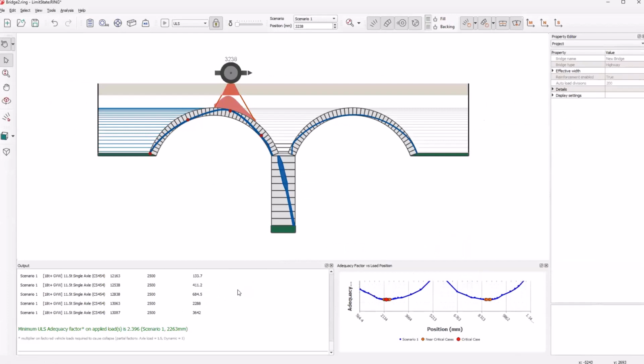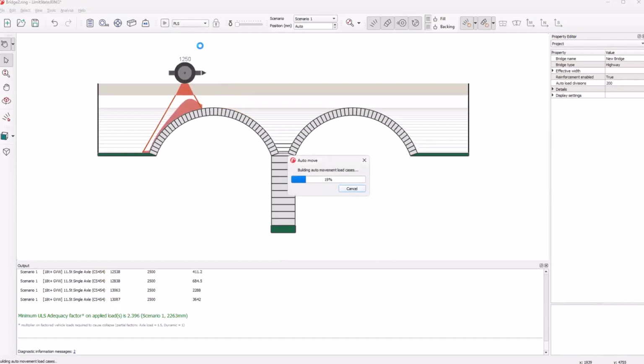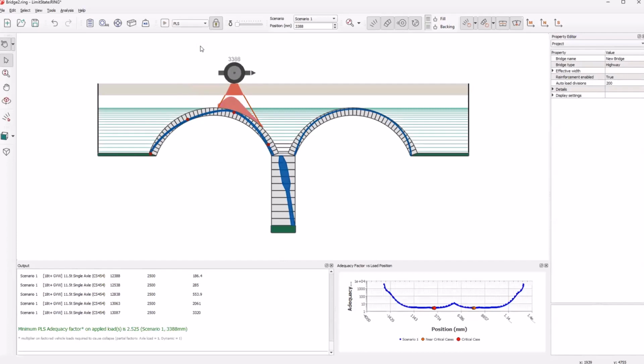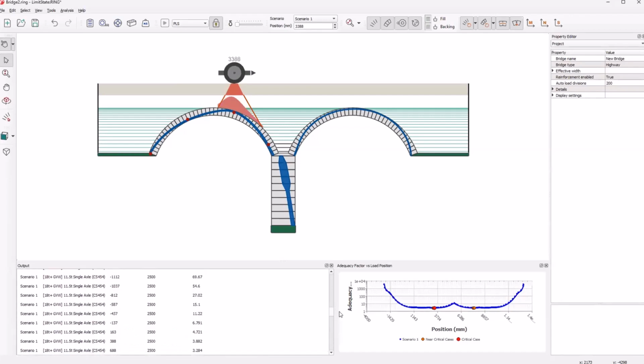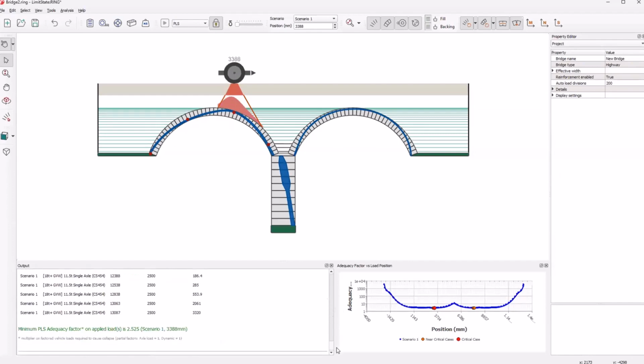So if I go back to my previous bridge, to do a PLS analysis, all I need to do is change mode from ULS to PLS and click solve, and basically it's going to do exactly the same as it did before, but now with these new properties, and tell me what my PLS load factor is. So we can see that previously the adequacy factor was, I remember now, 2.396. It's now 2.52.